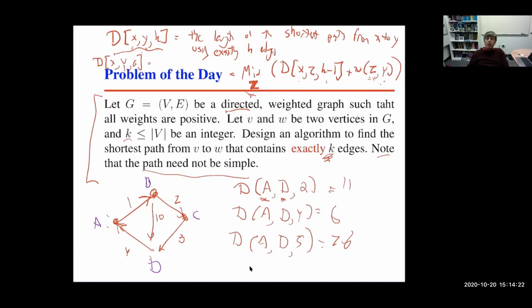If you're telling me, what's the length of the shortest path from me to you where you're not allowed to move at all? Well, if I'm at the same spot, it costs me nothing to move. If I'm not allowed to use any edges, it's infinite cost to travel between any two places. There's no way I can get there, right? So I would set this to be equal to the basis case of being equal to 0.